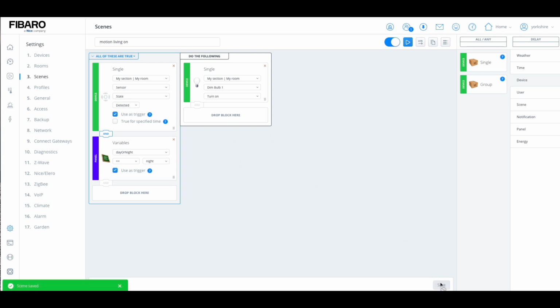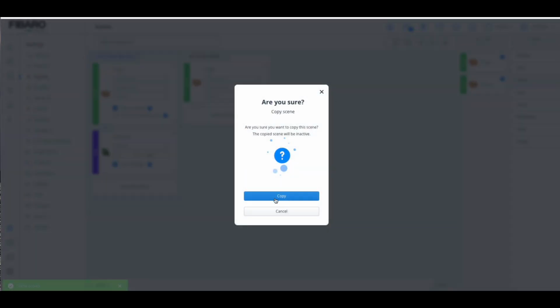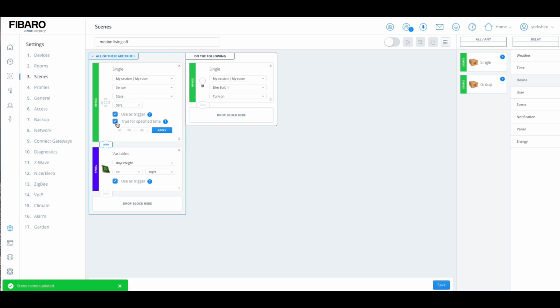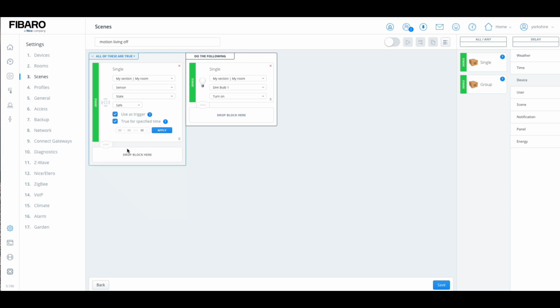Oops, save it. So now we want the opposite. So I'm going to copy that scene again, and we're going to click on motion living off. So we're going to say motion is safe, specify time of 30 seconds. To be honest with you, we don't need this if you don't want to include it. That just means that also at any time of day, it will make sure the lights just turn off.